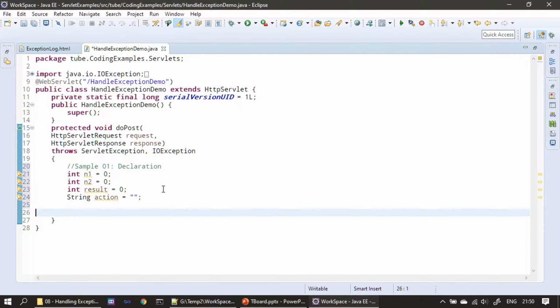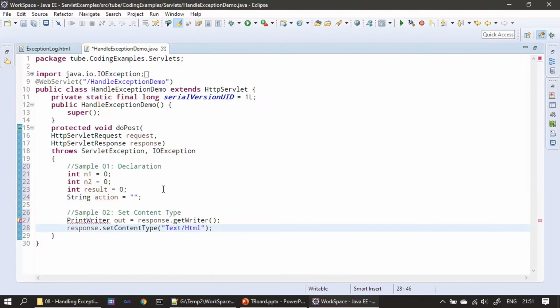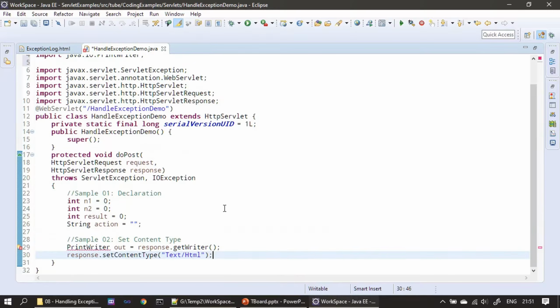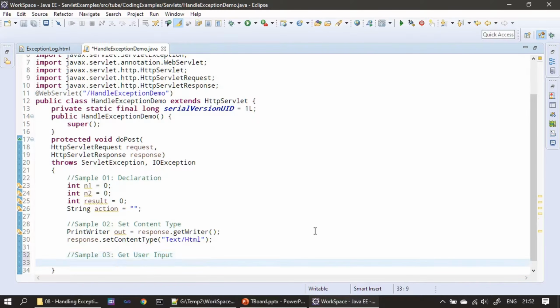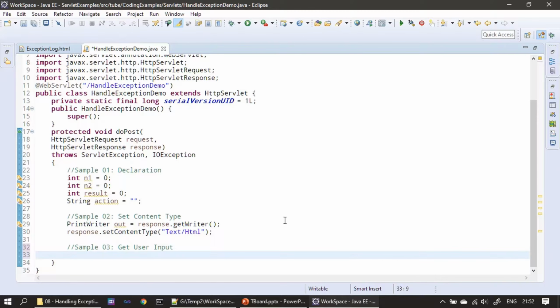Next we get the PrintWriter object and we set the content type. From response we are getting the PrintWriter, and the PrintWriter is from java.io. Next we are setting the content type as text/html. Next we will get the user input. So we want to know the two numbers and which action the user wants to perform.